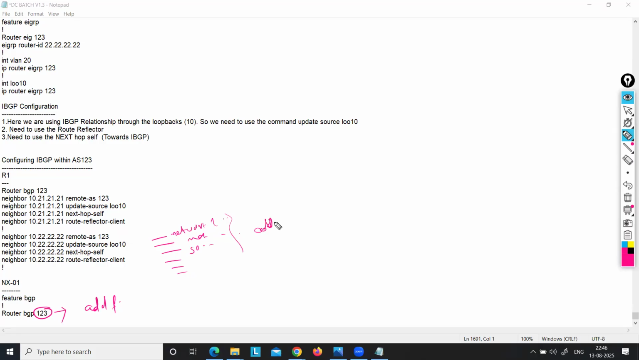Yes. Anyone who previously worked on Nexus BGP, I asked them. Whenever we need to update any network or neighbor, we always need to enter under the address family IPv4. This one I am enabling is the address family. Then I need to enable all the networks under it. Whatever network I have advertised, I need to enable that under that address family.